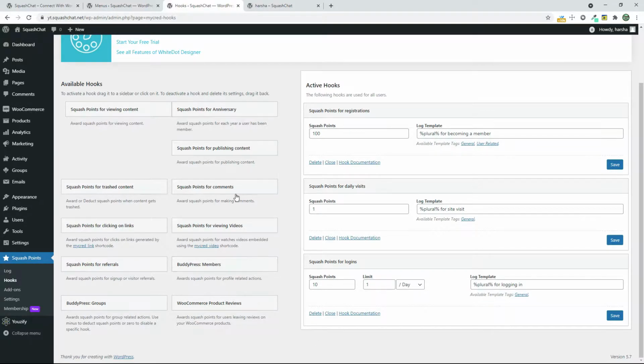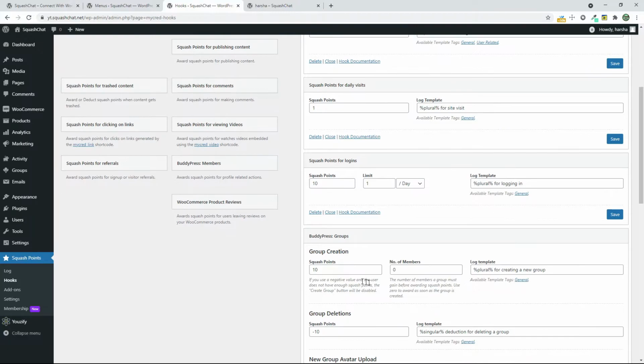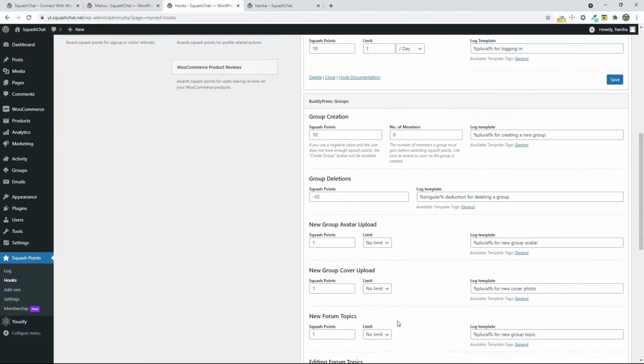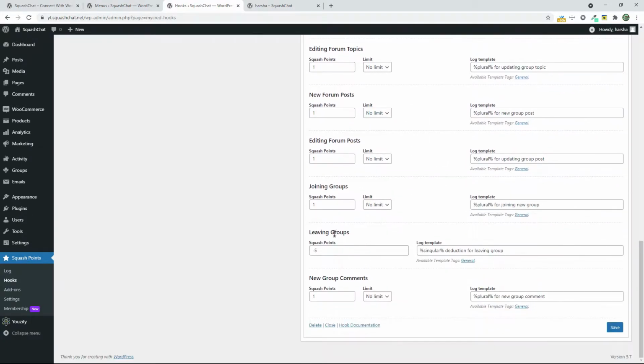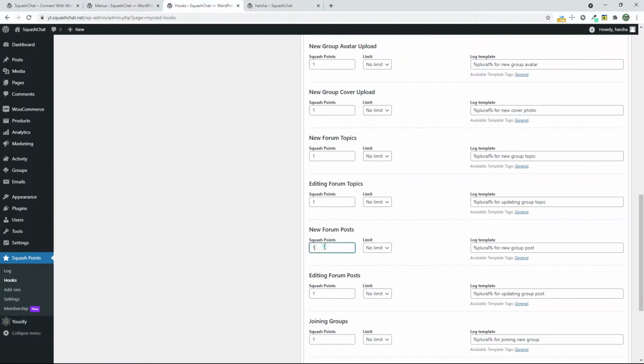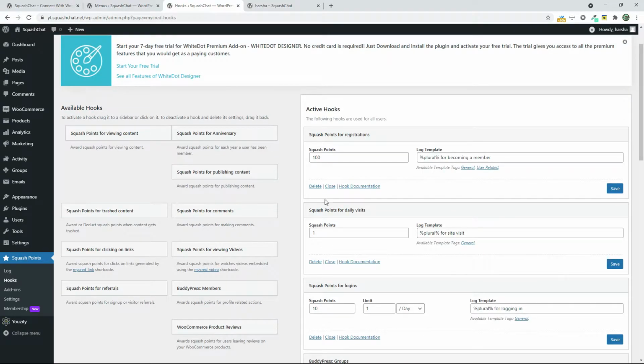You can also give points for publishing content, or for reviewing a WooCommerce product, or award points for creating groups. If you are removed from a group you will get minus points, and for updating a new group cover, and that's it. Everything would get 1 point, minus points, giving points for group comments, and you can set as much as you want, 0 points, anything, 1.